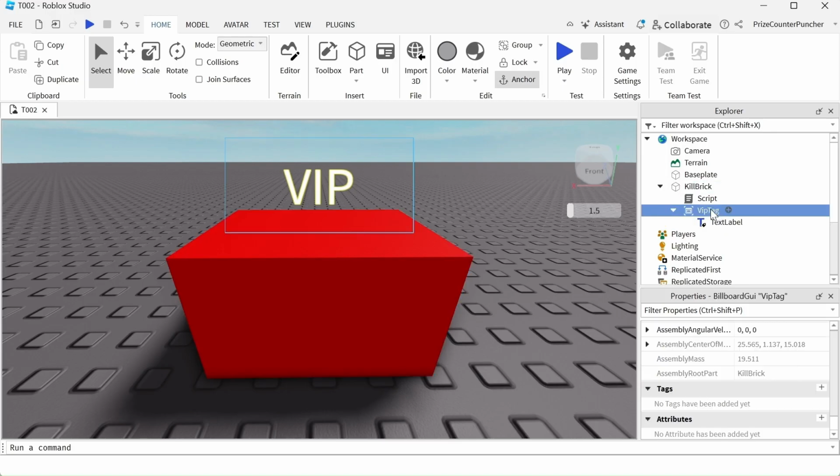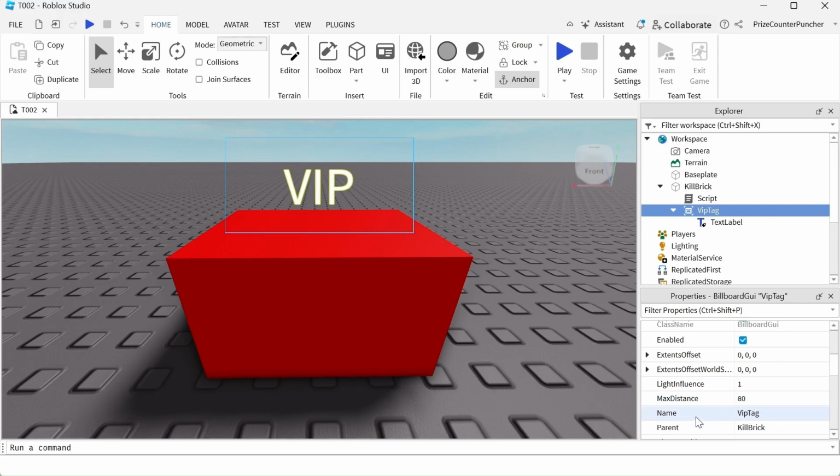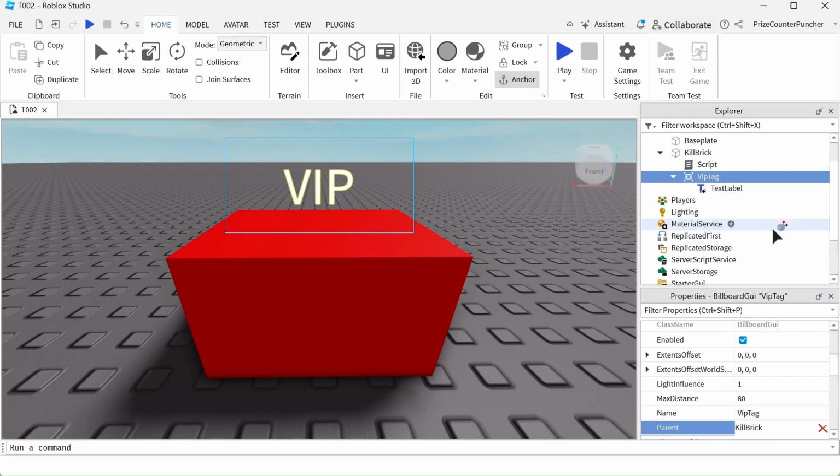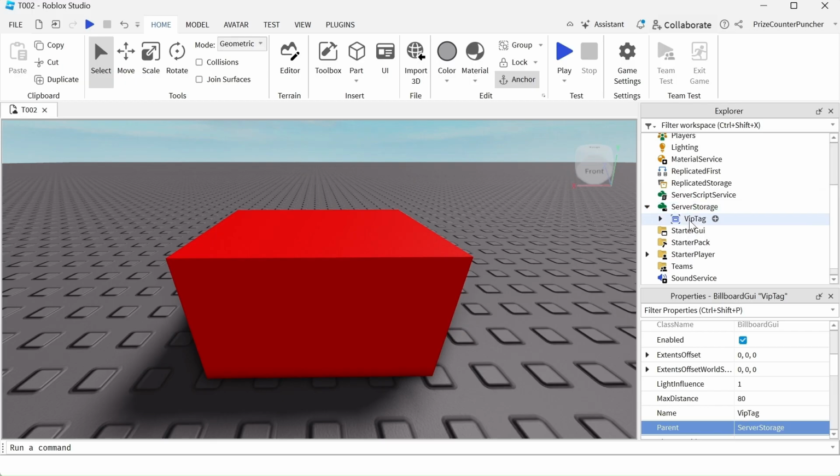Next thing we're going to do is move this to our server storage. So we're going to select the Billboard GUI, go to the parent property. And here, instead of the parent being the kill brick, I'm going to click on this and select server storage. So we're placing it inside the server storage. There is our VIP tag inside the server storage.